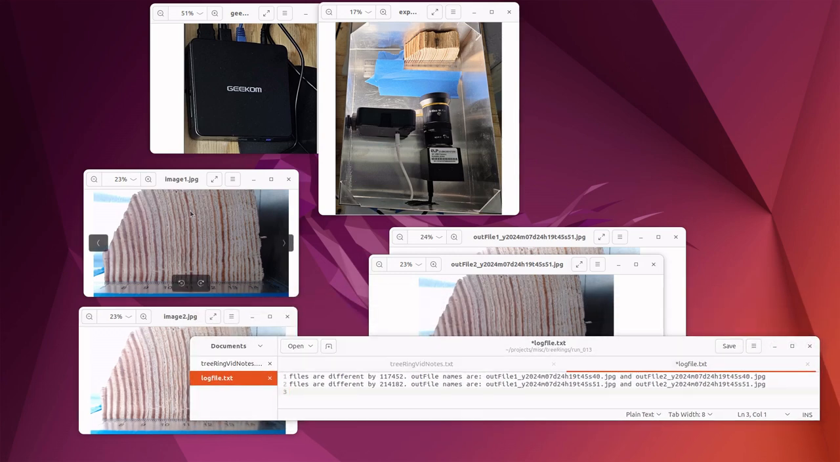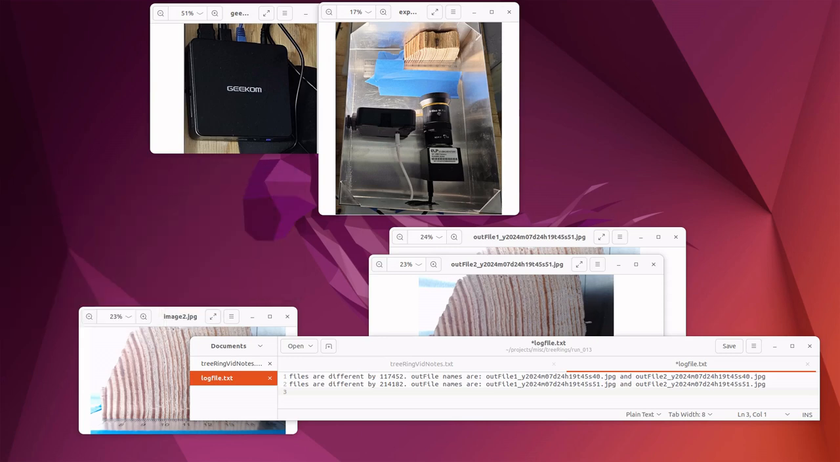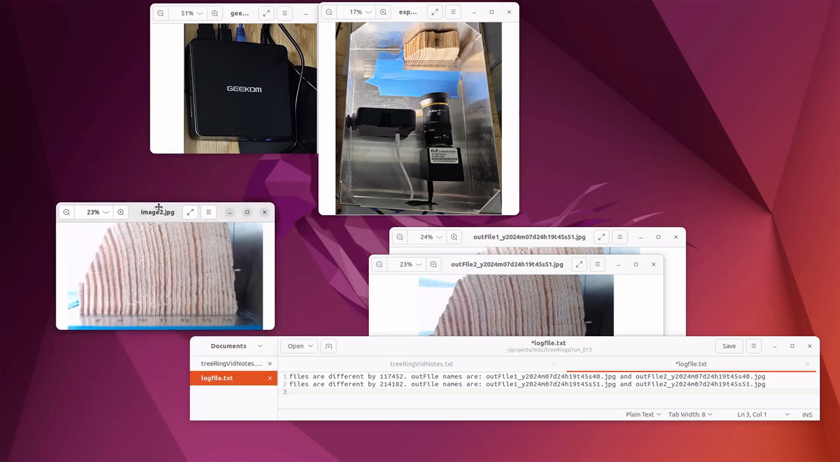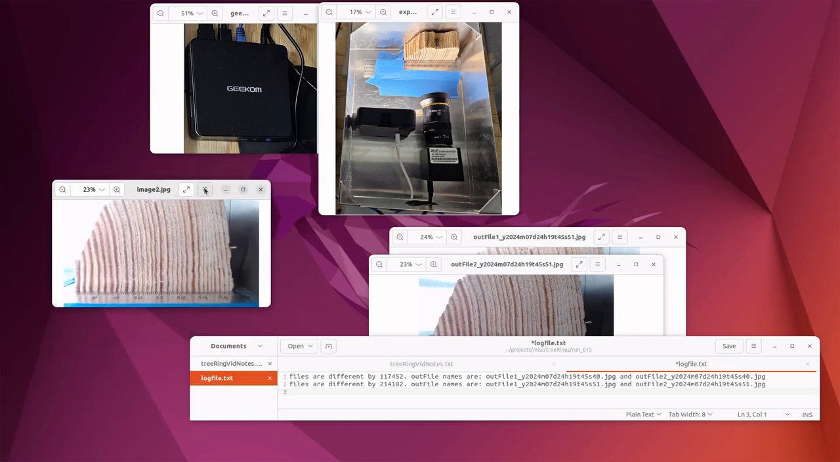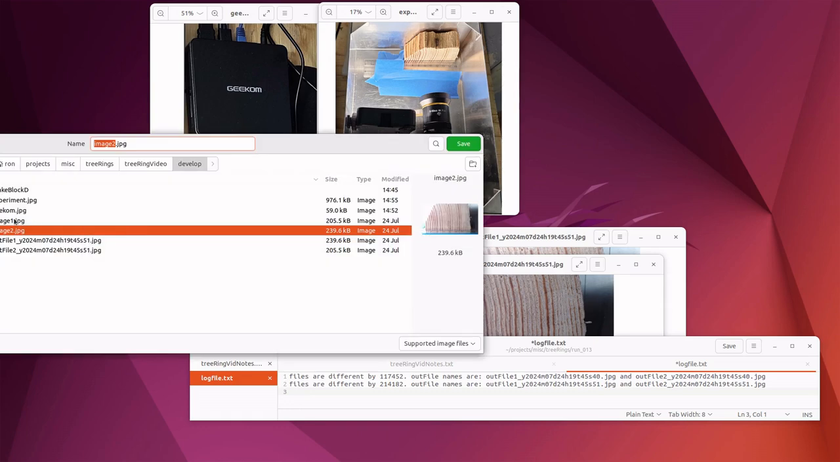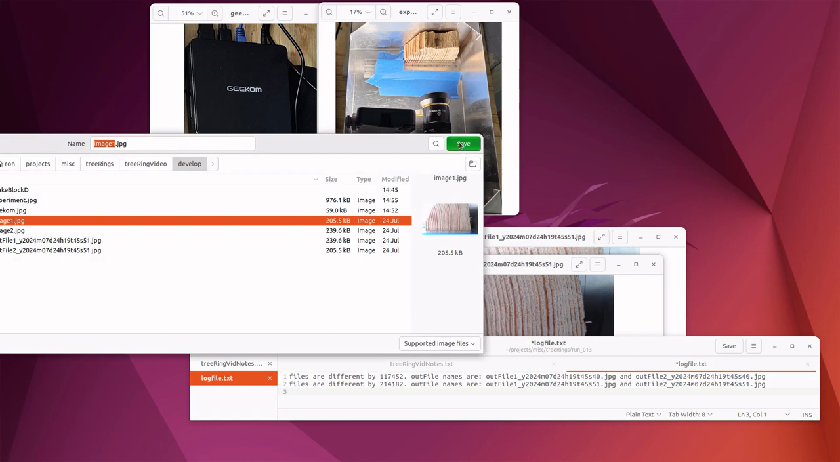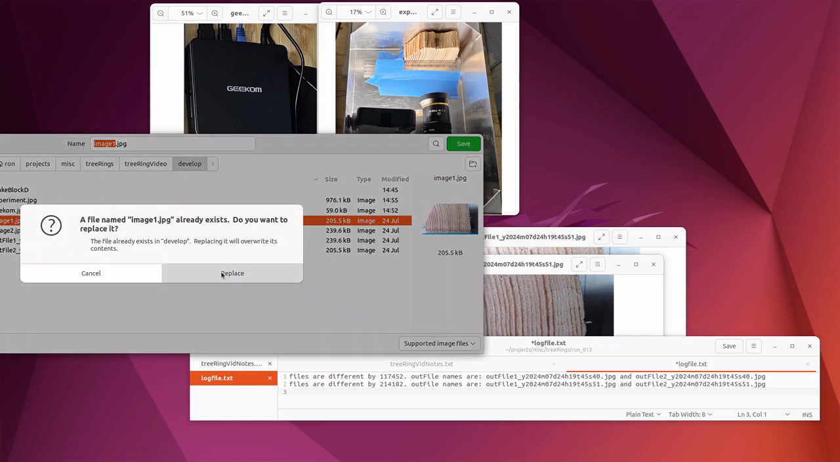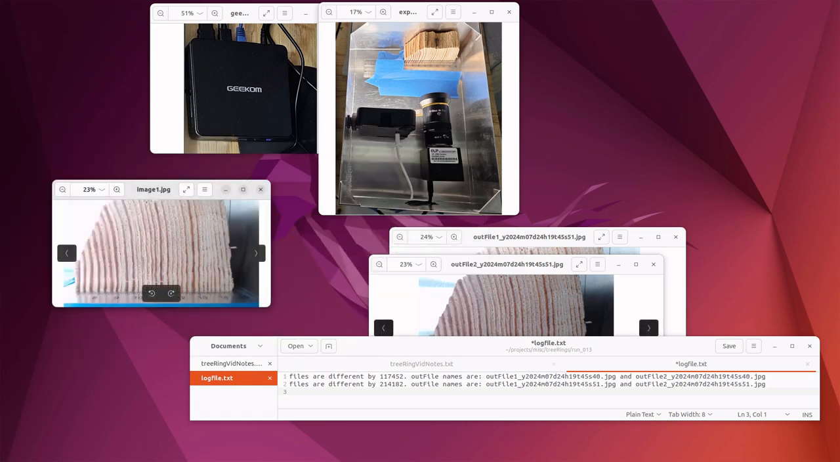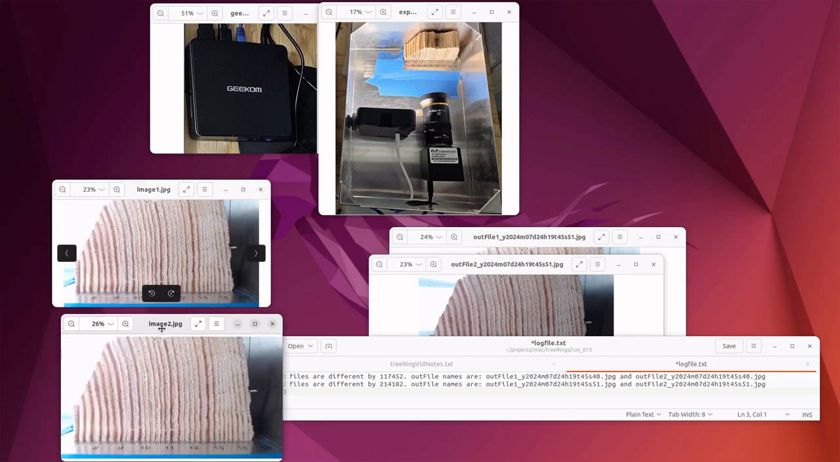The present picture, image 2, will be saved as image 1. The computer will then continue taking and comparing a new image 2 every 10 seconds.